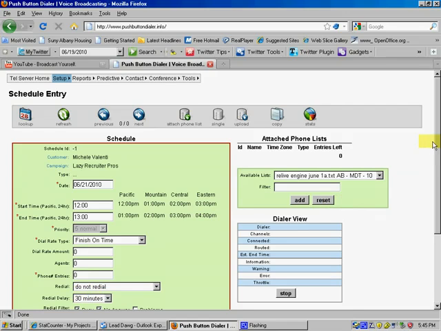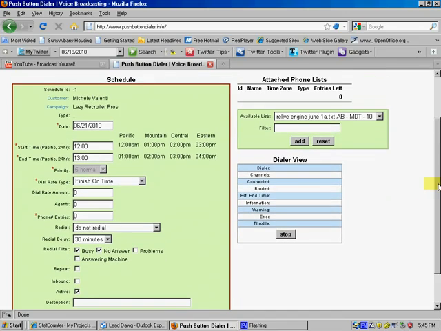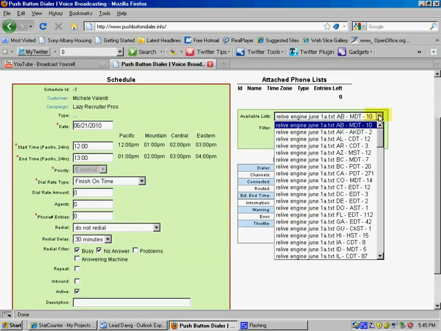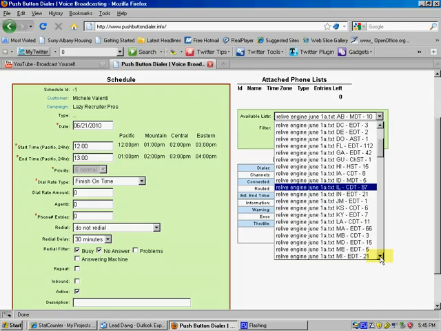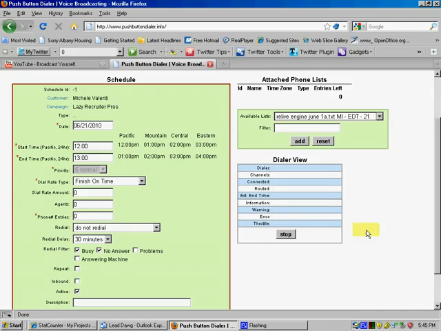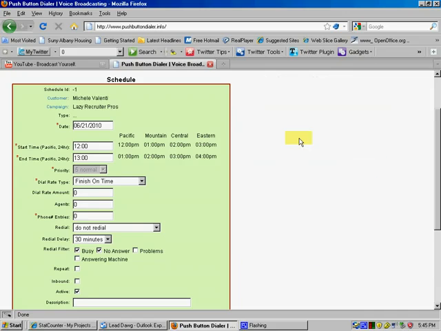Now here's the cool thing. Let's say I can come over here, and it asks you how many numbers you want it to dial. So let me choose a list here. Let's say I want to pick Michigan right here. Okay, I got 21 leads, and I'm going to add that.